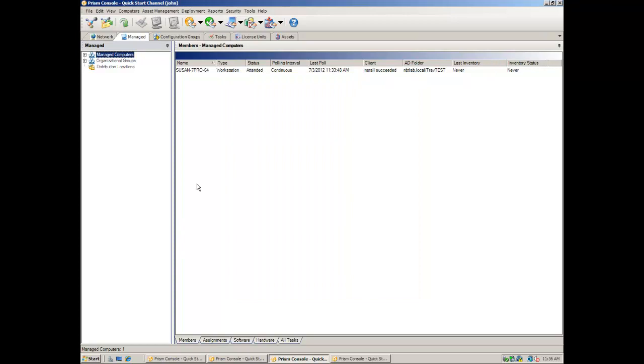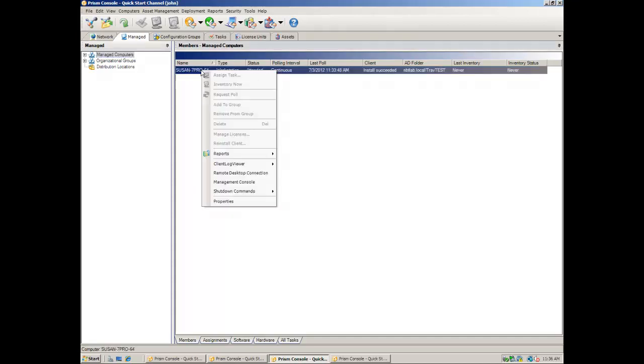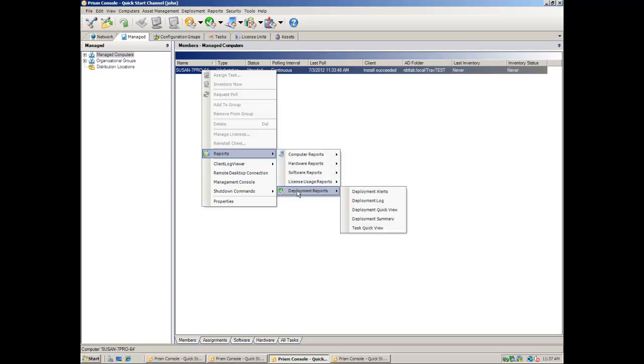So here I am logged into the console as the user John, which I created as a report user role. And so if we right click on a computer here inside of the console, we see we don't have any ability to assign tasks or add it to a group or to delete it. But we do have the ability to run reports based off of this computer for the state of the machine or for license usage or tasks that have been deployed on it and so on.